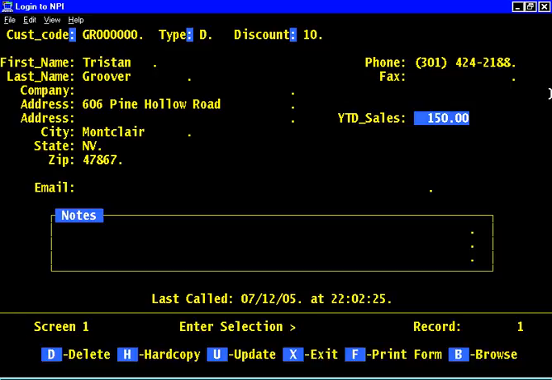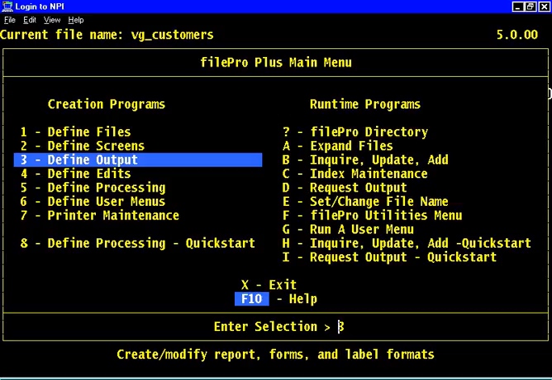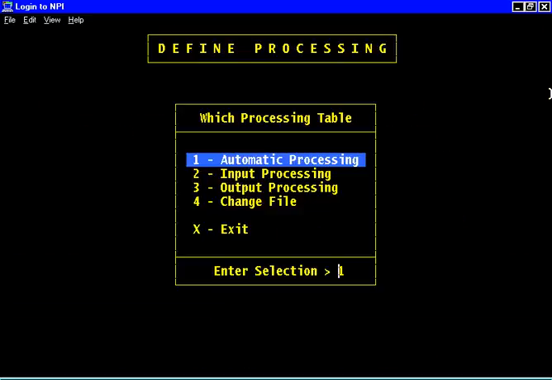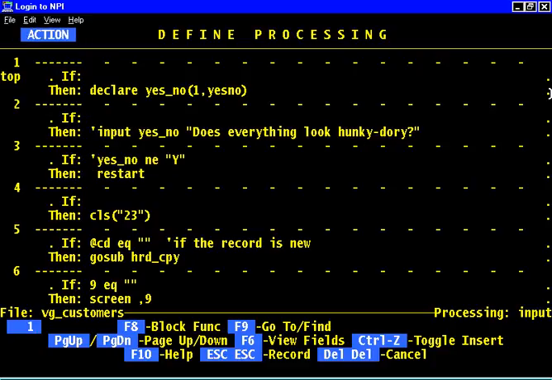Yes, everything looks okay. All right, now there are things about this file I don't like. Things about how I'm entering the data I don't like. It's too hard. I want to enter in a lot of data very fast. So what I'm going to do is go to number 1, go to define processing. Define processing to input, and I'm going to the question that says, does everything look hunky-dory? I'm going to comment that out. I don't want to ask that anymore, and I'm going to comment out the response. So now on, it's just going to do everything else that it normally does. It's not going to do this thing.